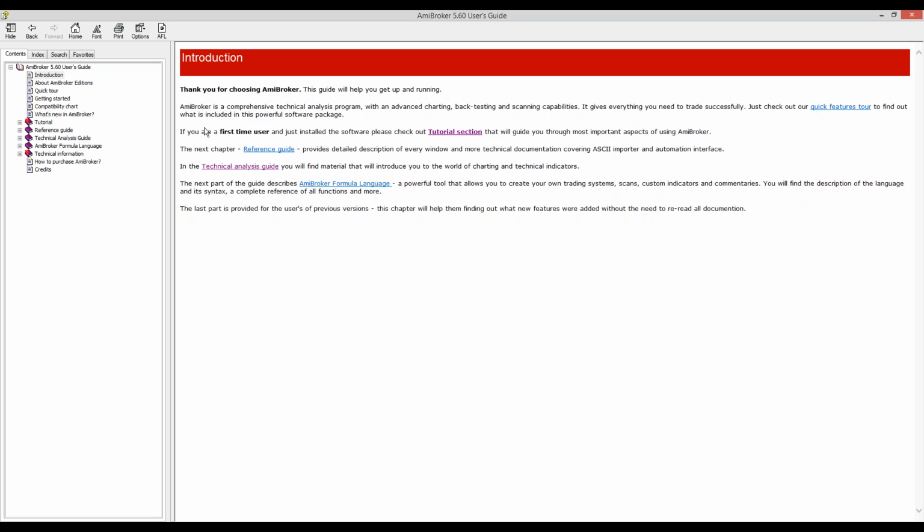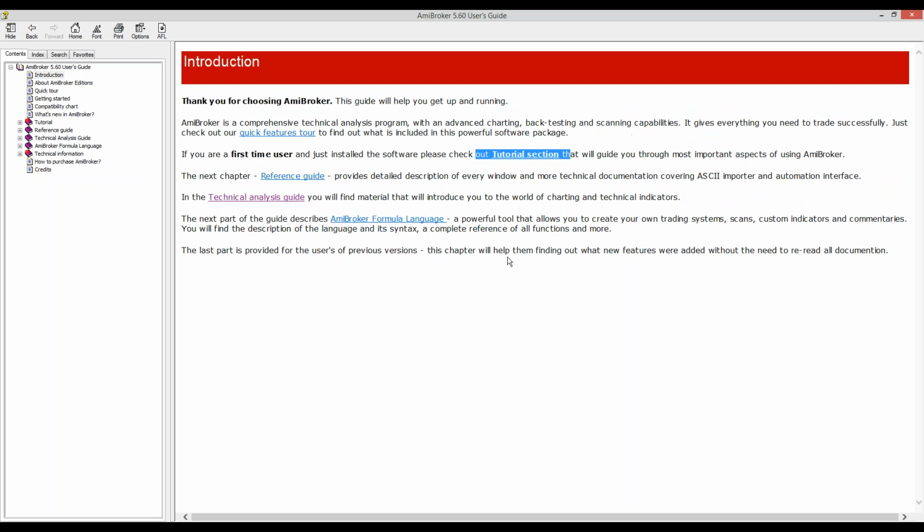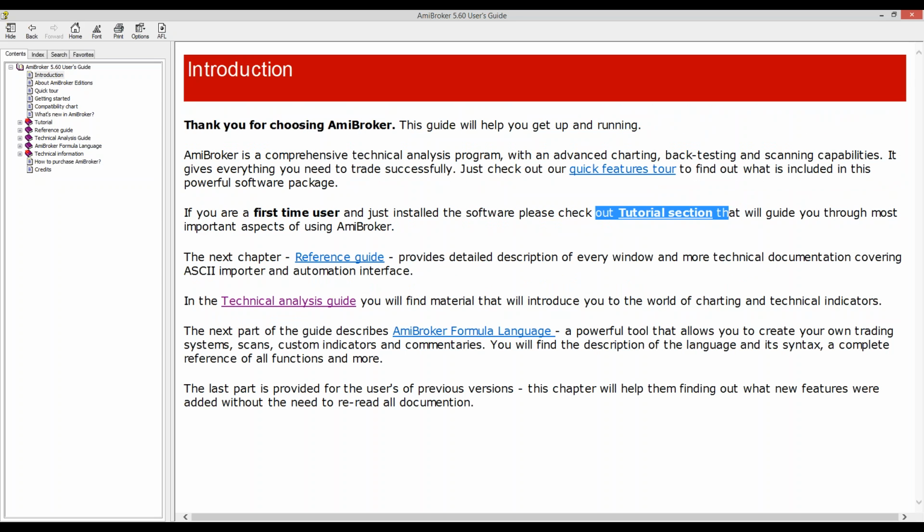If you're a first-time user, which is the category I would put myself in, we basically want to look at the tutorial section, which is where we will jump to quickly. I don't know if this is too small. Can I? Okay, great, I can make this bigger. All right, super. There's a reference guide for those of us who are more technically inclined, and maybe if we need to, we will do that later. And then the TA guide and AFL.